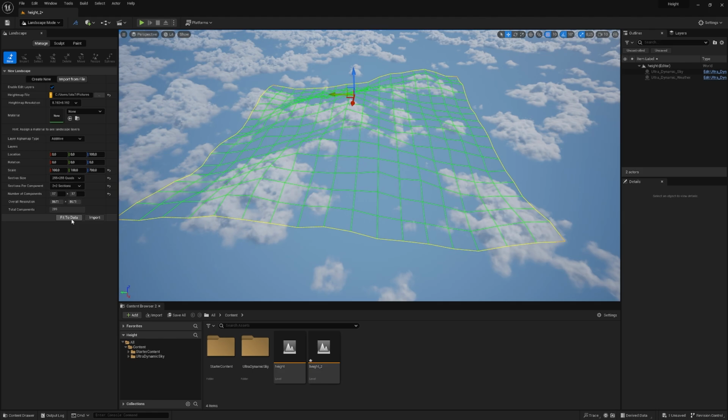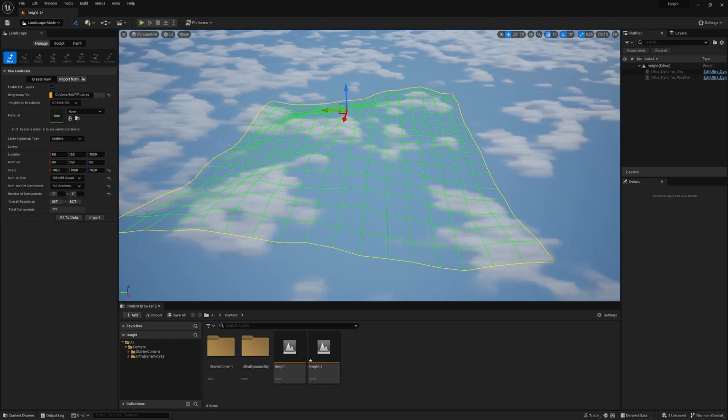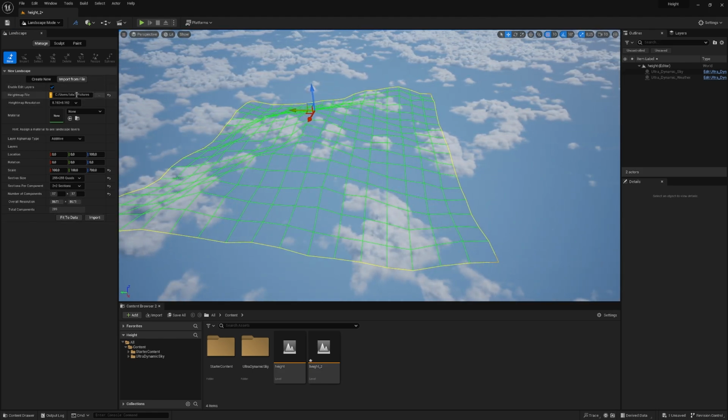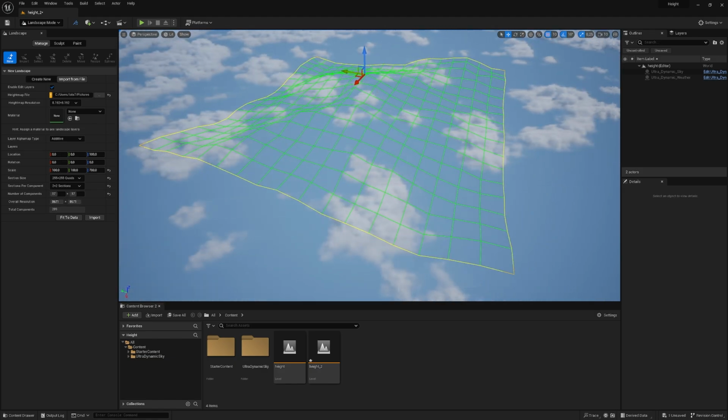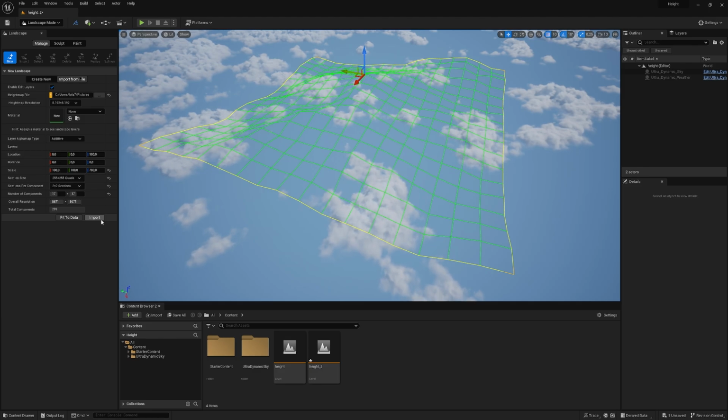You could also just click Fit to Data and then it would align based on the image you feed it. For me, that works. So I just hit import and let it do its thing for a few seconds. It depends on the map and the size.